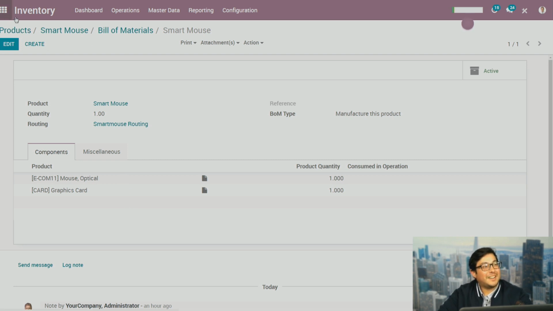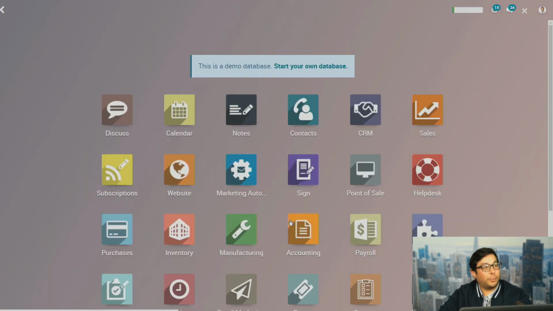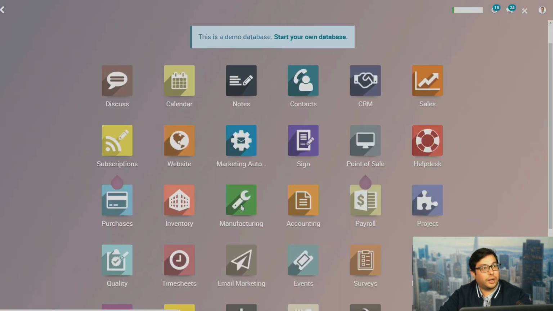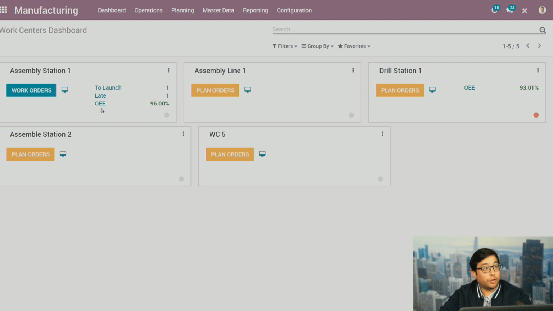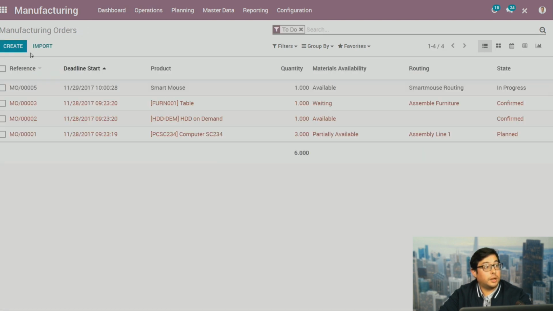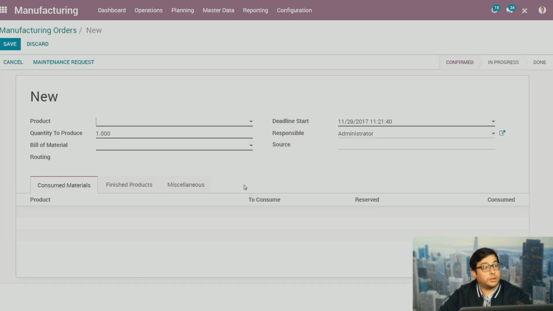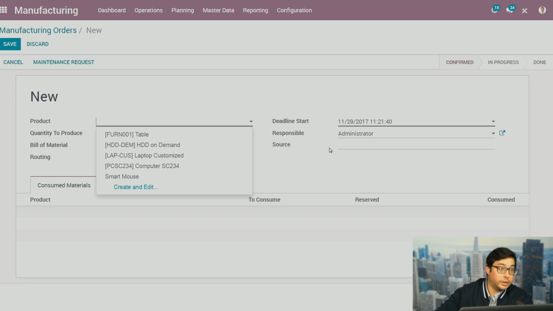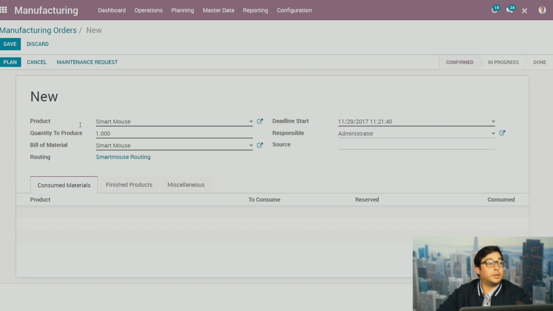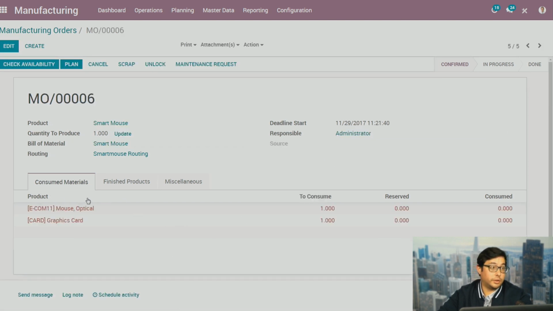So from here, we can go into our manufacturing order, and let's go ahead and create a work order for the Smart Mouse. I tested it earlier, but let's create another one just to show you how cool it is to create a Smart Mouse. We load up a Smart Mouse, we're going to make one, and then we're going to save it, and all of a sudden the bill of materials is going to populate here. We check availability, and boom, we got all the parts we need to make a Smart Mouse.